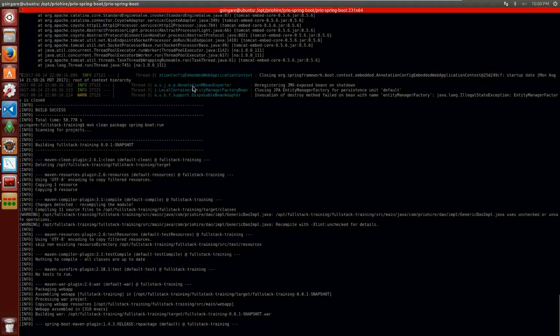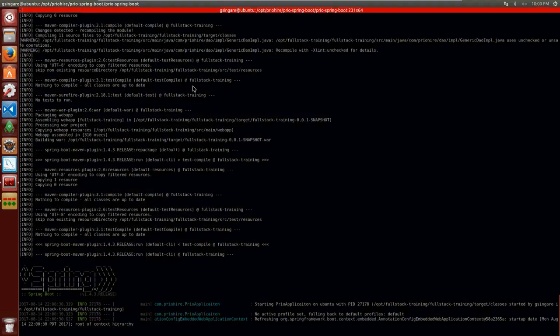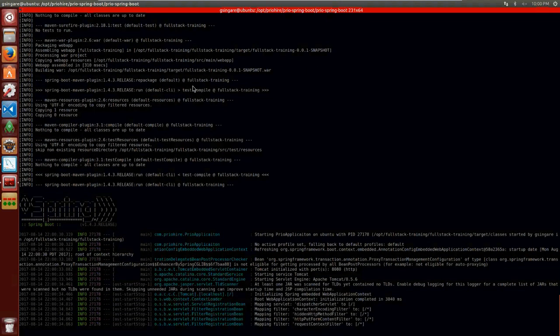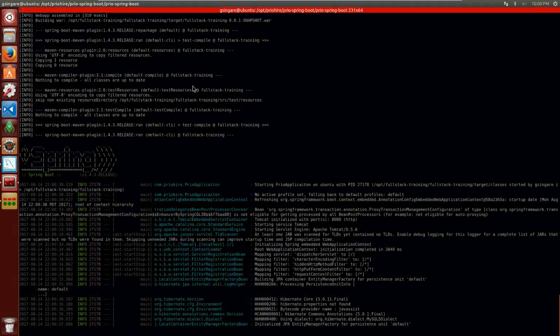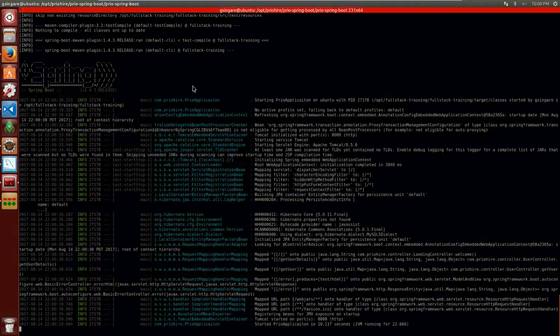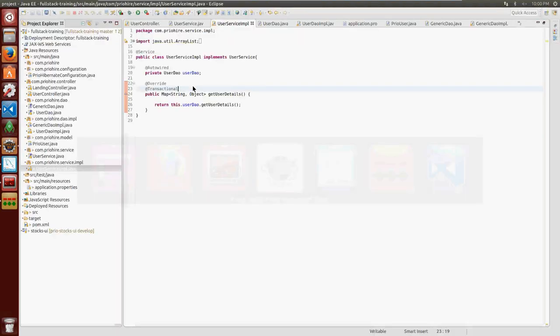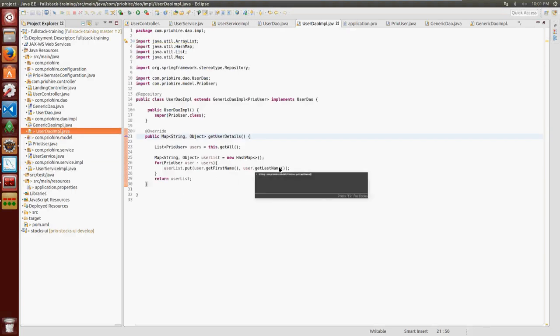So you see me, right? Each time I'm doing it, the error gets changed. That's how in real-time projects you need to debug one by one. Let's see. So now I was able to resolve all problems. Now you see, key is my first name and value is my last name. That's how I have given in the user DAO implementation.